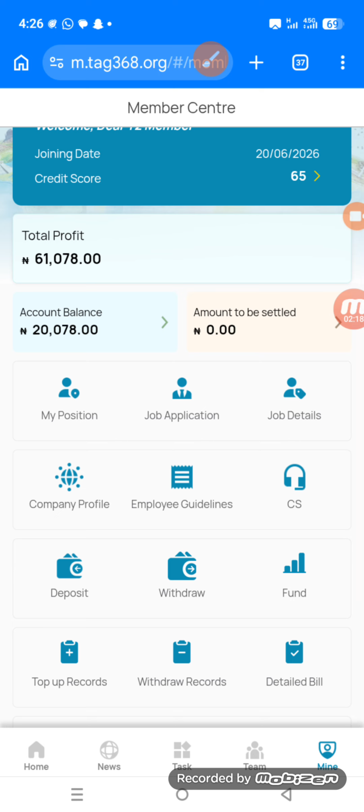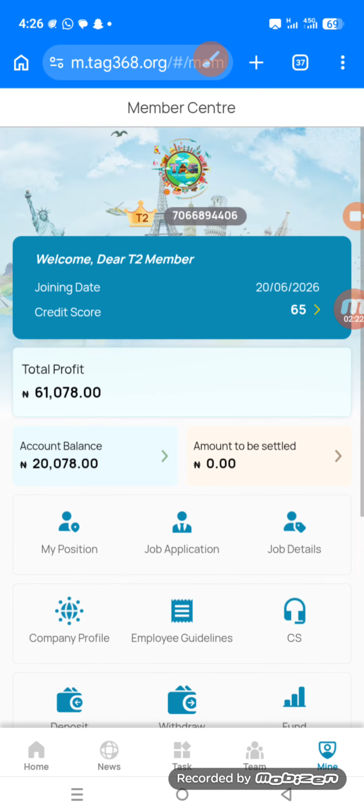So look at it. My balance is still here, 20K. And I'm now on level 2. I'm a level 2 member for this account. So this is exactly a very simple way to go about it.